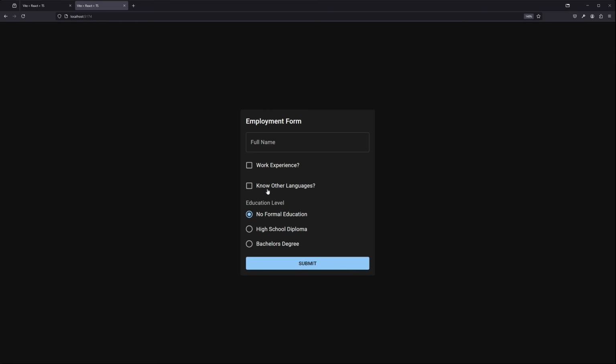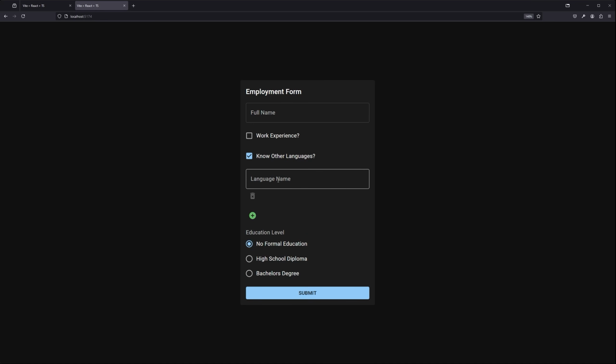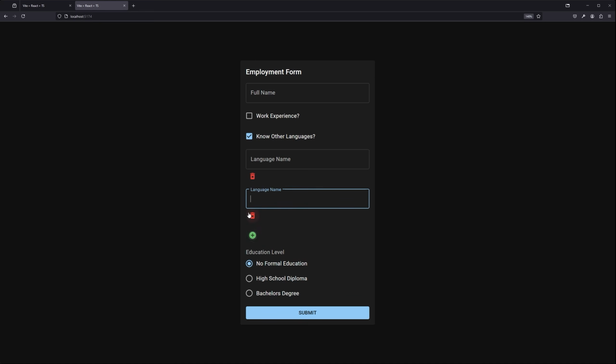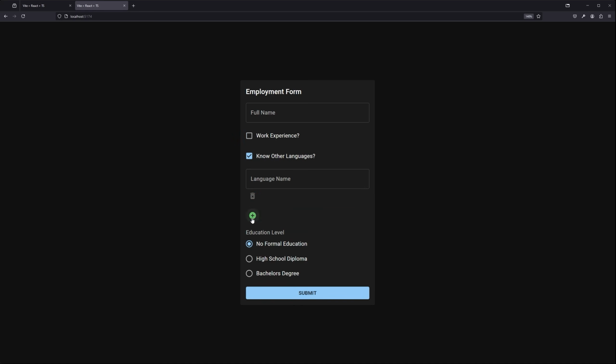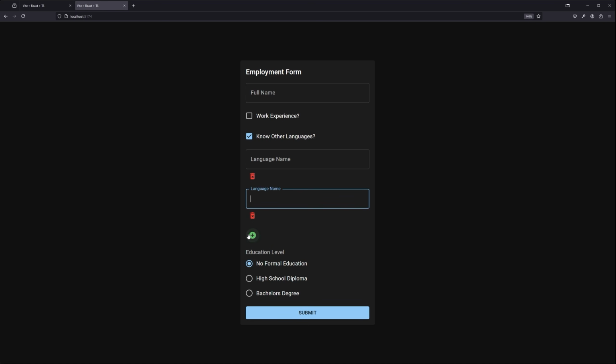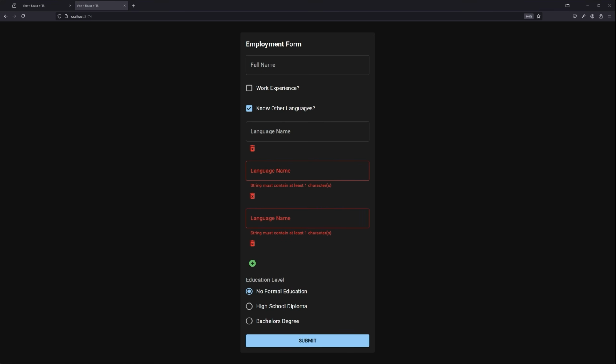If the user checks this box, we see that a new dynamic field is generated here. But as you can see, there is a plus icon, which the user can click on to add new fields and also remove unwanted fields. But at least one is required, so we're going to disable it when only one field is presented here. So the user clicks on the plus icon and adds new fields, or in other words, new languages to the form.